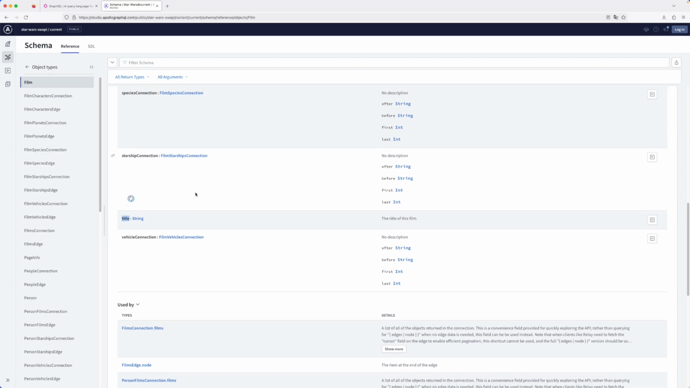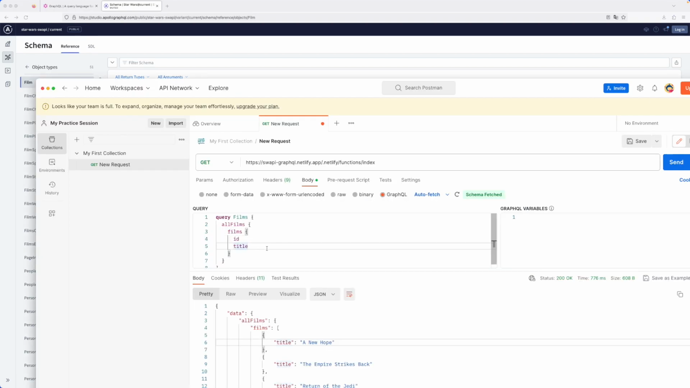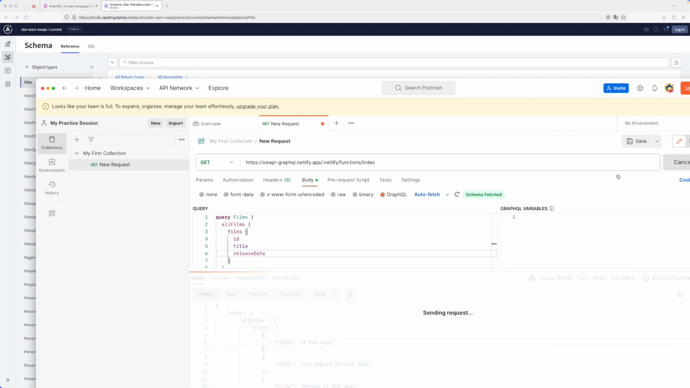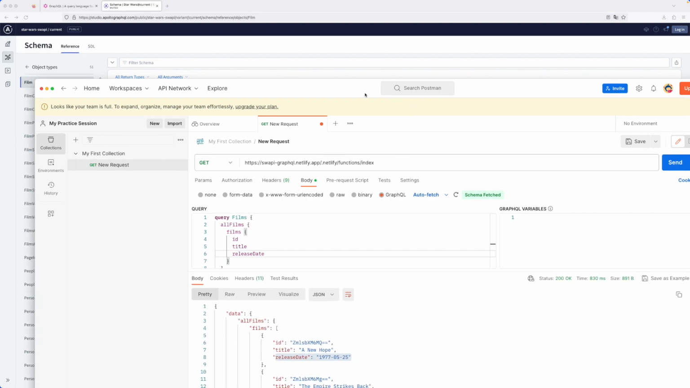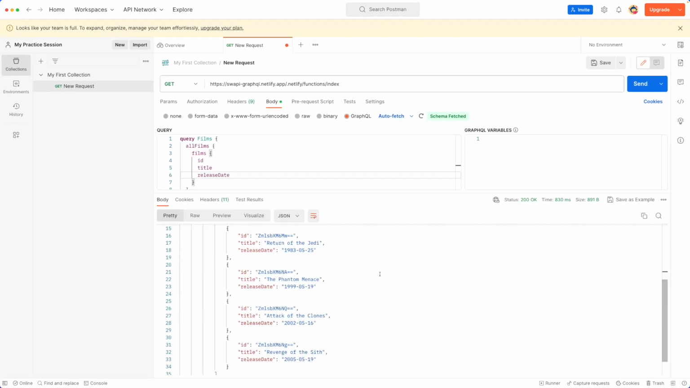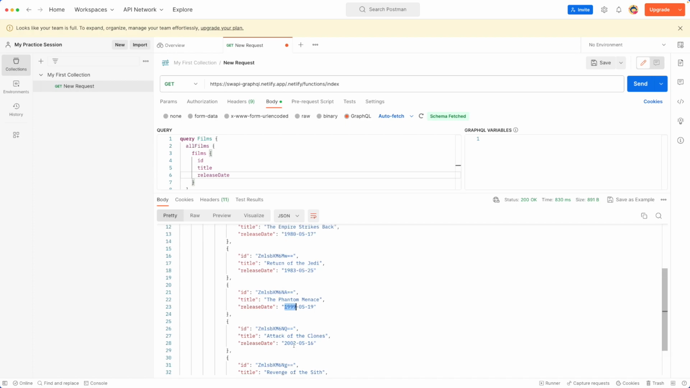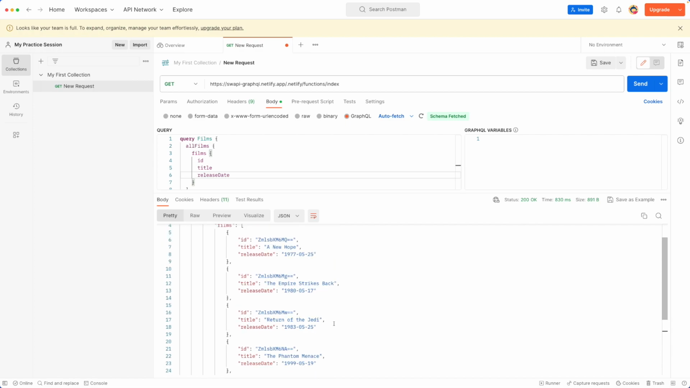What is here? So for example, I can add release date as well. Let's see. Yes, now I have release date as well. So I guess this is the first movie. 77, 80 is the second, 83, 99, 2002, 2005. There are 6 Star Wars movies. Very cool. So we already see what kind of queries we can do.